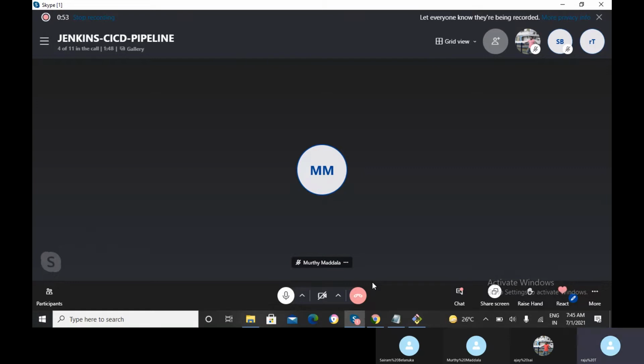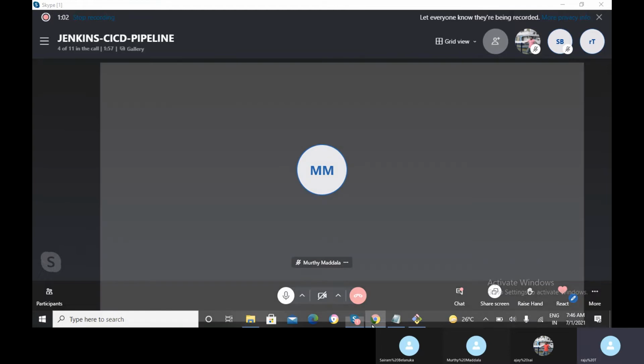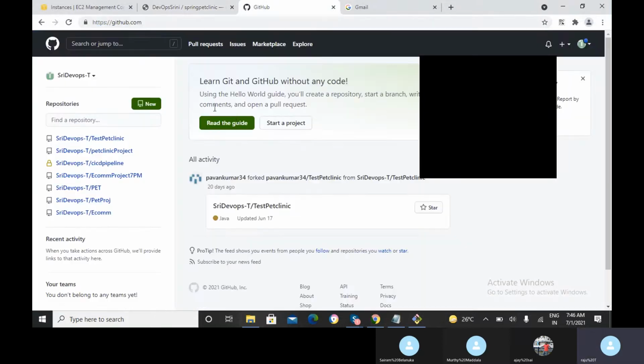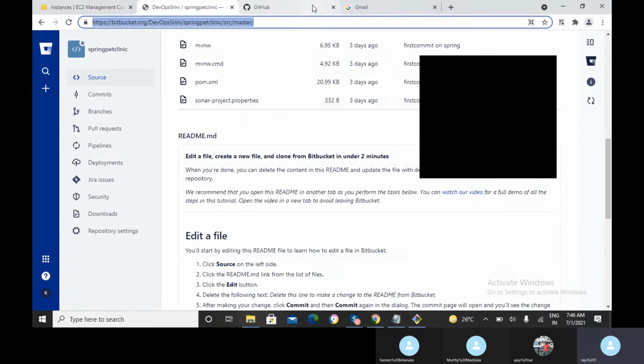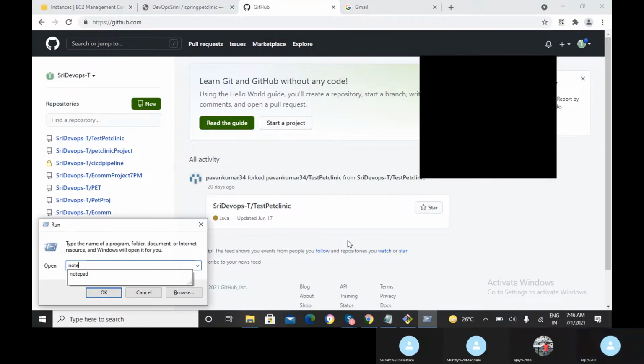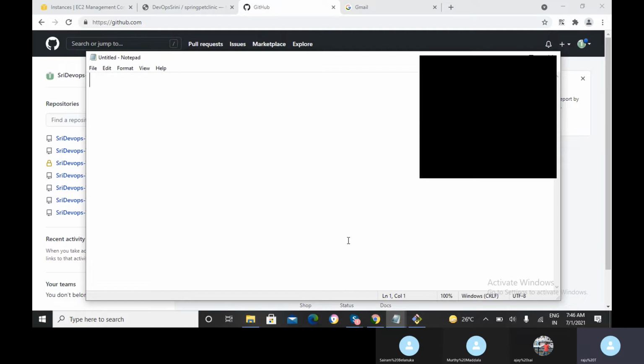So as a part of the first stage, source code management is over. It means our code is available at either Bitbucket or GitHub. So once the source code is maintained at the shared repository, we need to process it. We need to go with the build automation.